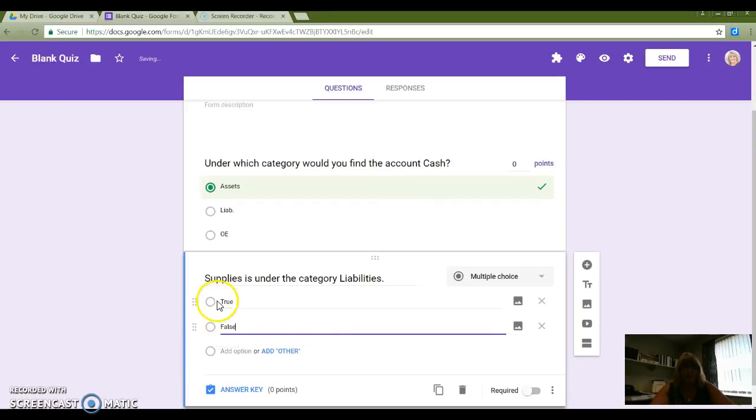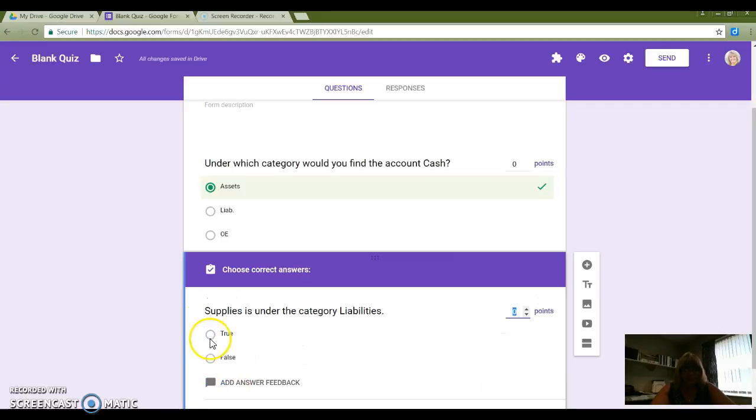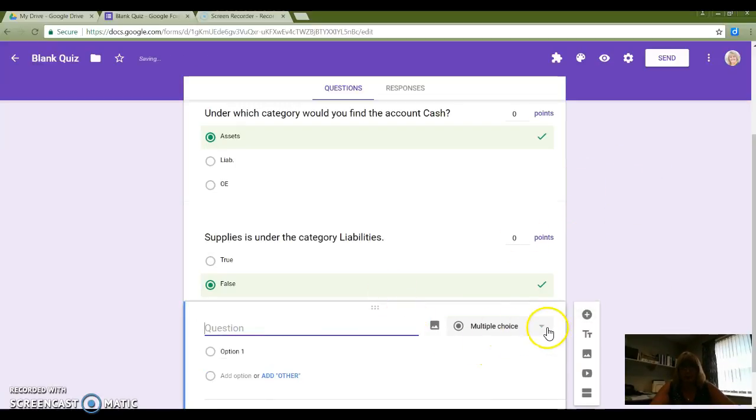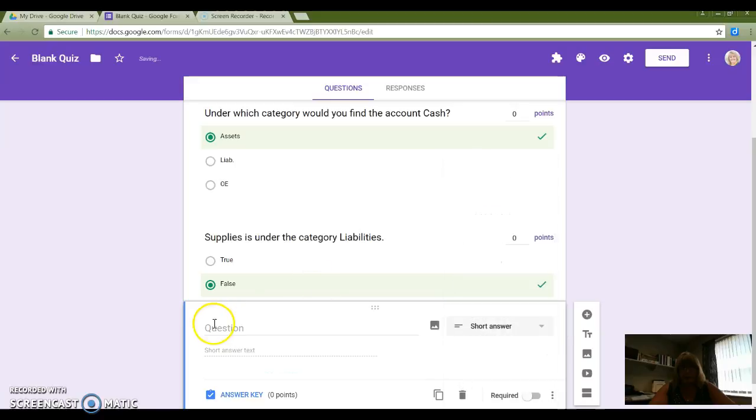It also allows you to create short answer questions. Explain the accounting equation. And then this one, you could have an answer key. Most likely you would just have that the students would answer it.